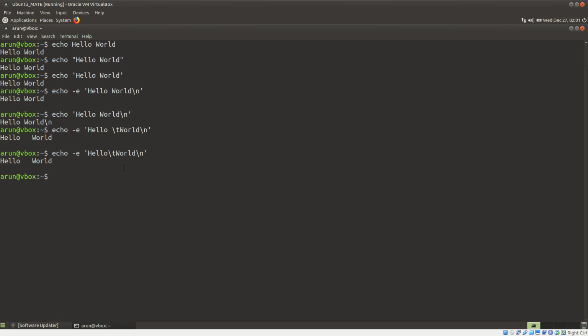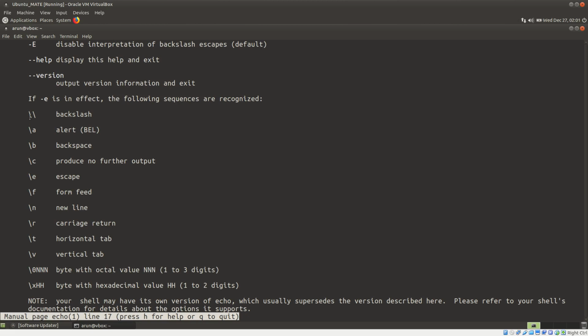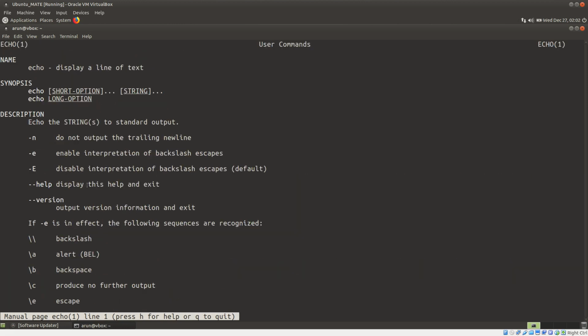Cool. There you go. Now if you were to look at the man command for echo, it will give you all the escape sequences that are available. The backslash is an important character, so you cannot place it in the string directly; you have to use a backslash to print itself. You can use alerts with \a, a backspace with \b, escape with \e, form feed with \f, and carriage return with \r, and so on and so forth. There are multiple options available. You can use them as per your requirement.